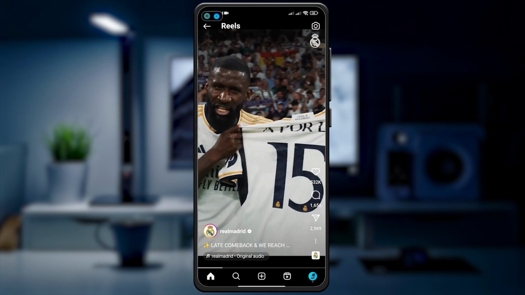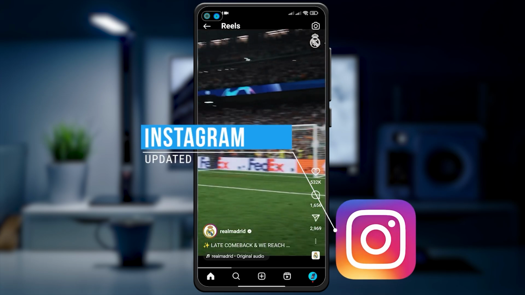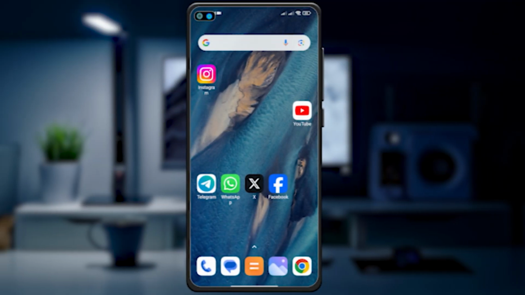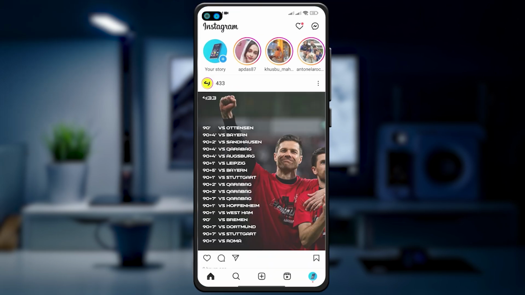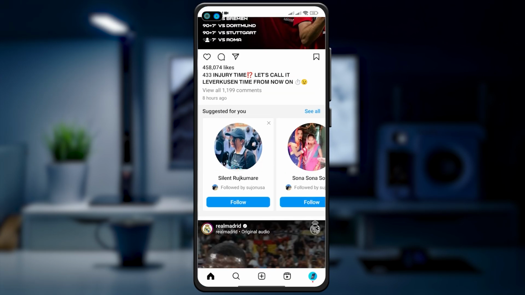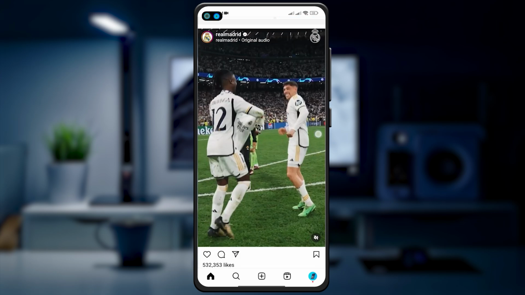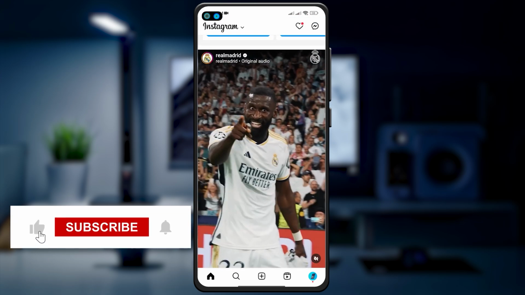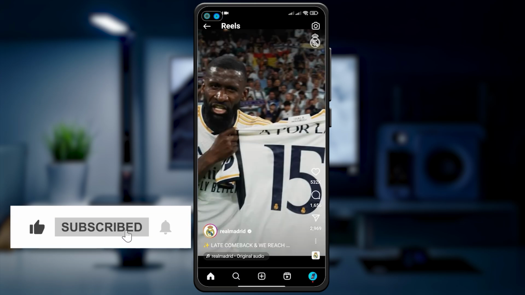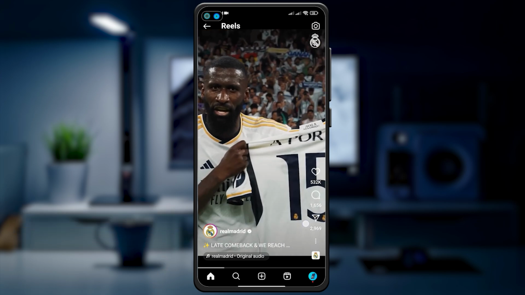First things first, please make sure your Instagram app is updated. Now open the Instagram app on your phone. Find the video that you would like to download. For demonstration purposes, I will select a random video. Alright, for me I will use this Real Madrid video.